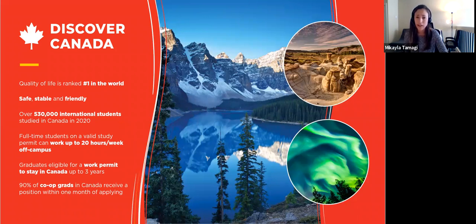There are also some huge advantages to consider as an incoming international student. One of those great advantages is that if you are a full-time student on a valid study permit, you are able to work for up to 20 hours per week, and that could be on or off campus. And if you are a graduate from a post-secondary institution in Canada, you're also eligible to receive a work permit to stay in the country for up to 3 years once you graduate. That can be a really great thing for students who are looking to make more of a permanent transition abroad, as a lot of the time students will use that 3 years to apply for their permanent residency.